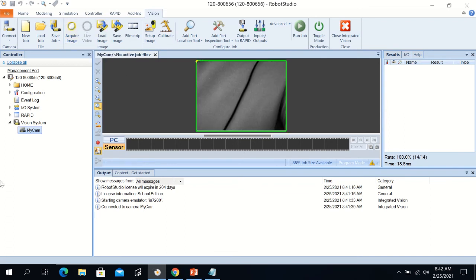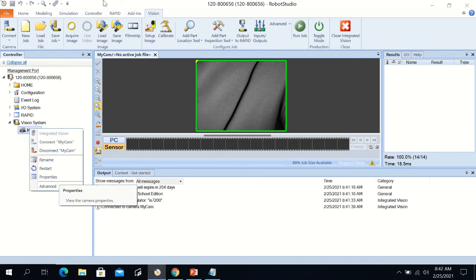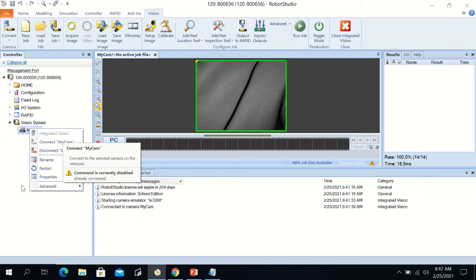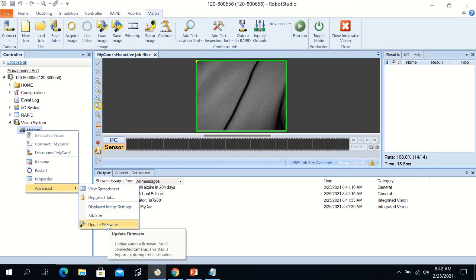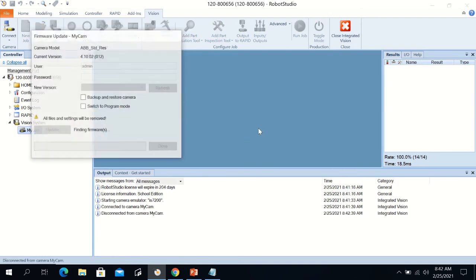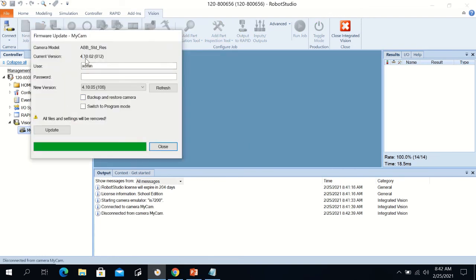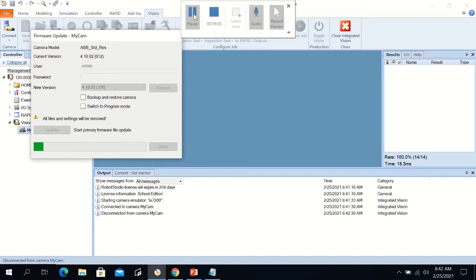Alright, so once we have this done, we do want to update the camera firmware. So you want to right click on the camera, click advanced, or just hover over the advanced, and then click update firmware. Click yes on that. This one is an old firmware, it's 4.1002. This is the newer. So we're just gonna click update. And it usually takes about a minute. So I'll be back when the update is done.